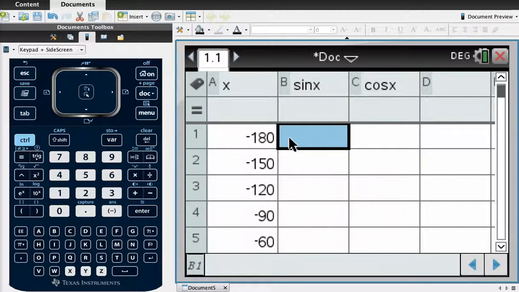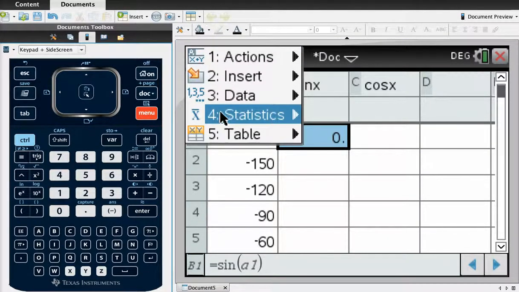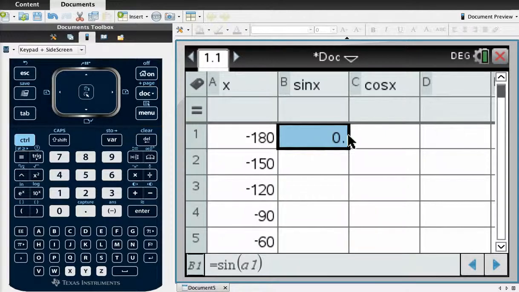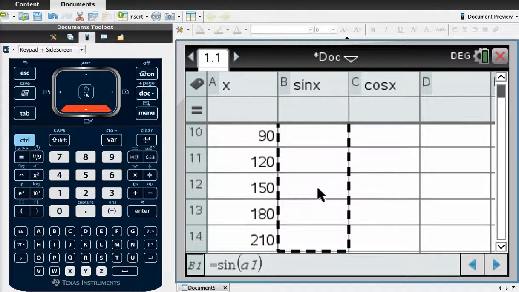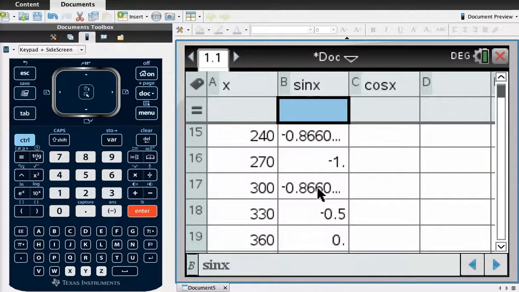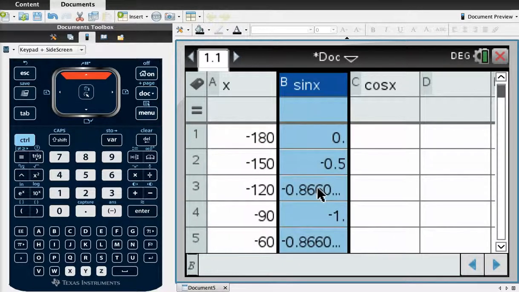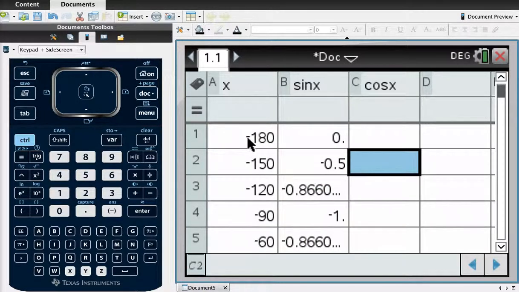In this cell, I want to then take the sine of each of those angles. So I'll type in an equals again, sine, and then A1, and it will take the sine of minus 180 degrees. If I now do the same again, data and fill, I'll drag that all the way down to the 19th row, and it's calculating the sine of each of those values for me. So sine of minus 180 degrees is 0, sine of minus 150 degrees is minus 0.5, and so on.